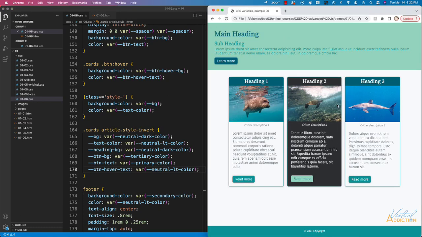If I save my page now and we come in here and we refresh, you're going to see that this middle card is totally reskinned. All of these different properties that we specified are all updating and changing, and then the other cards are just going to inherit whatever the default styles are.